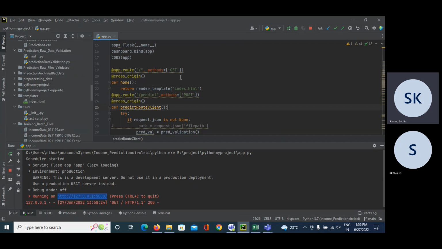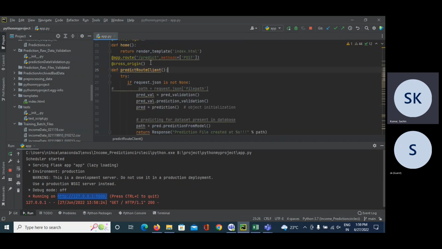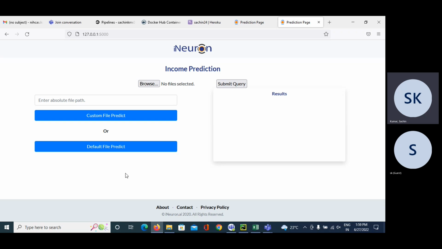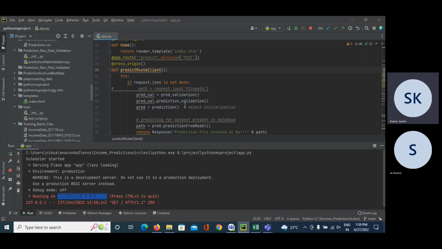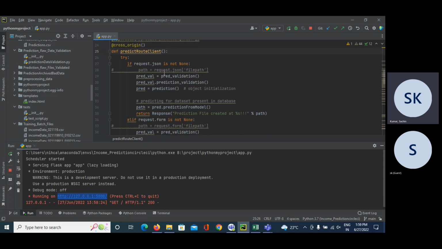Once this is done, I'm going to start my predict. I will come to my predict route. Once the user clicks here, default file predict, the control will come up here. Just give me a second. Let me show it to you. Here. It will again check the method. This is POST. Fine. Then it will move forward and do the prediction validation, and then it will do the prediction from model. It means the actual prediction it's going to do.